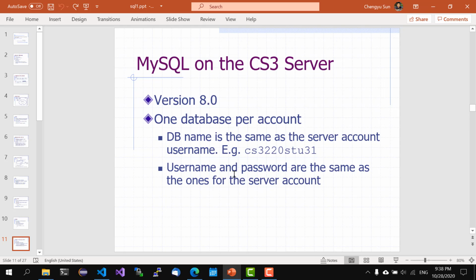The MySQL on CS3 server is version 8. Each CS3 account you received at the beginning of the class comes with a MySQL database. The database name is the same as the account name. For example, my account name is CS3220STU31, and that would be my database name. The username and password for the database are also the same as the server account username and password.